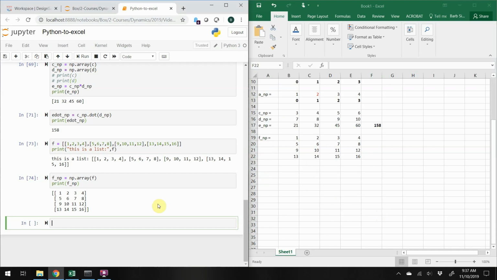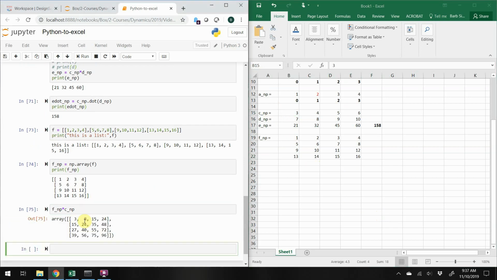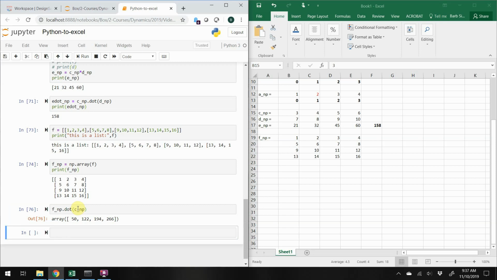And now that I have this matrix, I can do matrix multiplication. So for example, I can take FNP, and I can use that asterisk, and I can multiply it by something of the same size. So let's say maybe CNP. And what you're seeing here is that every element in FNP is being multiplied by every element in CNP. If I wanted to do some sort of matrix multiplication, then I would have to say FNP dot CNP, and now you're seeing a matrix multiplied by a vector, which returns some type of vector.